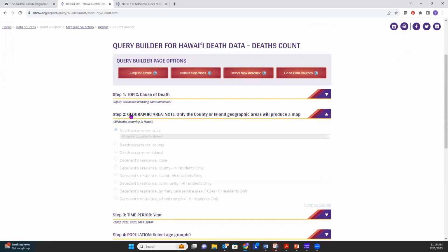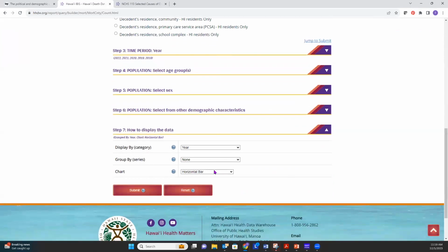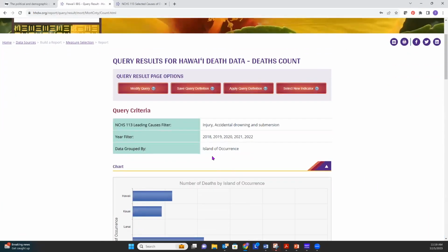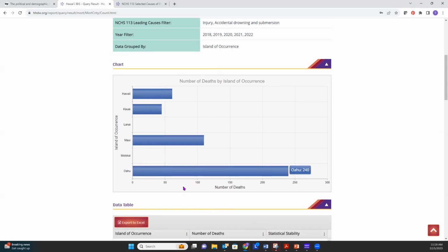And I can say, I would like to look at the deaths, and I can see I can do it by occurrence or by residence. I'm still interested in where people are drowning. So I'm going to go ahead and select by island, and I'll change my display by to geography. And I've selected the island of occurrence. And so I can see here the number of drowning deaths in the different islands.